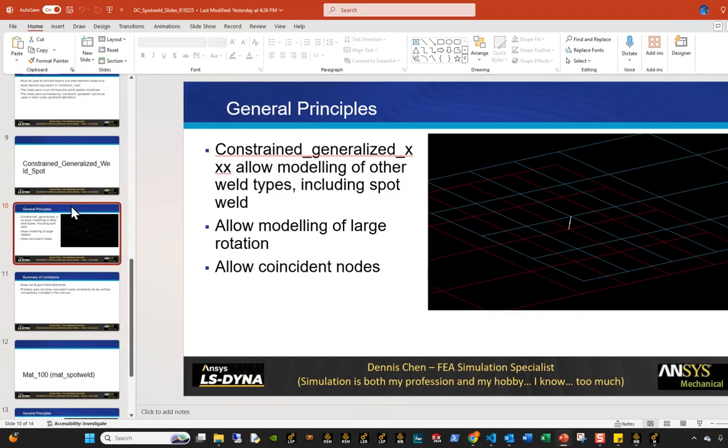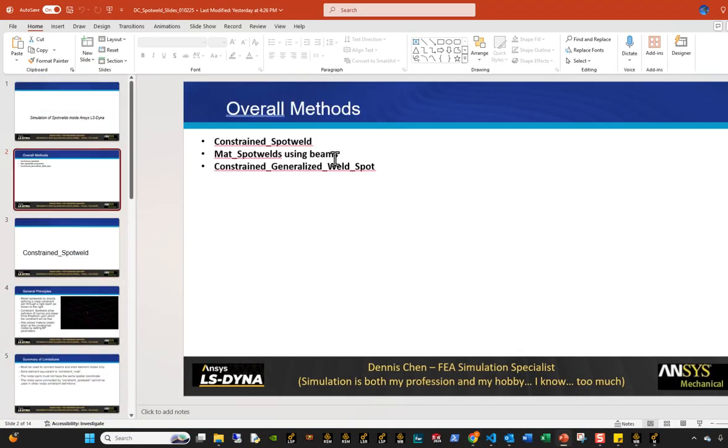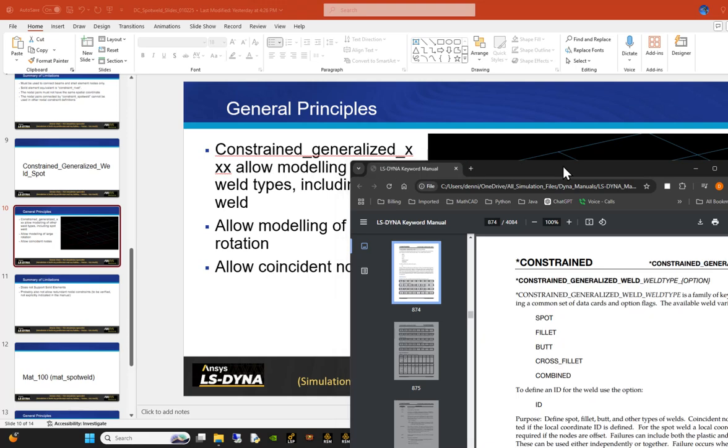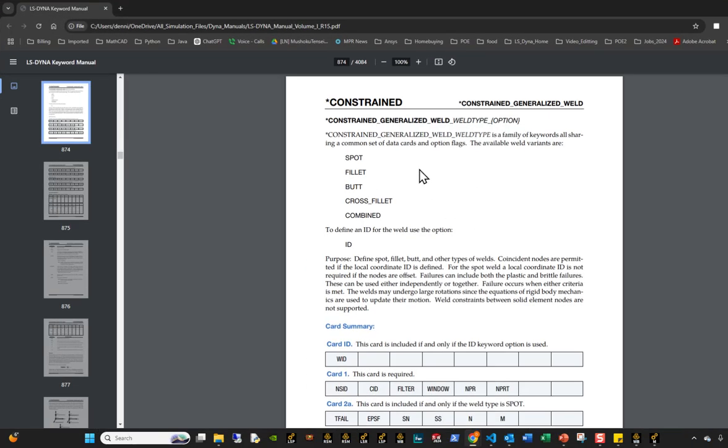All right, let's talk about the second way in which we can do spotwelds inside Ansys LS-Dyna. I'm going to talk about the constrained generalized weld spot, which is very similar to the first way that we discussed, except in this case, it allows modeling of other weld types. So it is actually slightly more robust, has a little bit more options. In addition to that, the constraints generalized weld spot can model other type of welds, right?